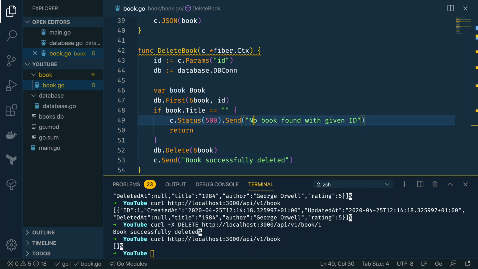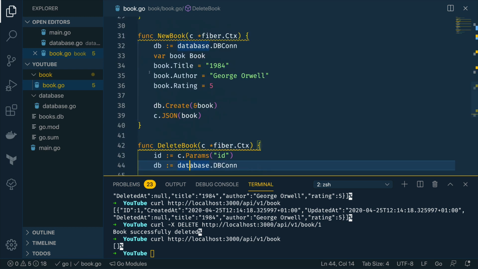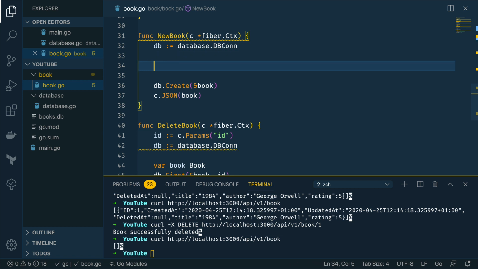Perfect. So the final thing I want to cover in this tutorial is reading the body of an incoming request and parsing that into a book struct so that we can populate custom data into our database. Right now, if we have a look at the new book function, you can see we've hard coded all this, which isn't ideal. Now let's delete this for now and keep the surrounding logic for inserting the book.